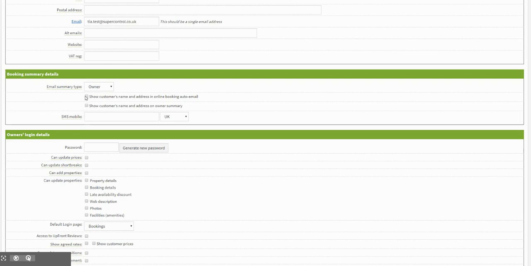And then you'll see you've also got two tick boxes here to show the customer's name and email address in the online booking email and on the booking summary. So you can choose if you do want the owner to see them, then you can do that too. So that's the two different options. You can either set it up in here to go out automatically, or you can set it up as an automated email that you set up yourself by adding your own template and specifying it more to the owner than the default of what SuperControl has created.